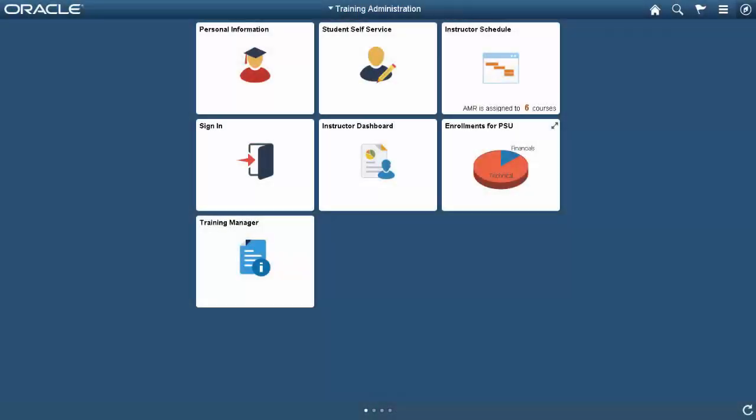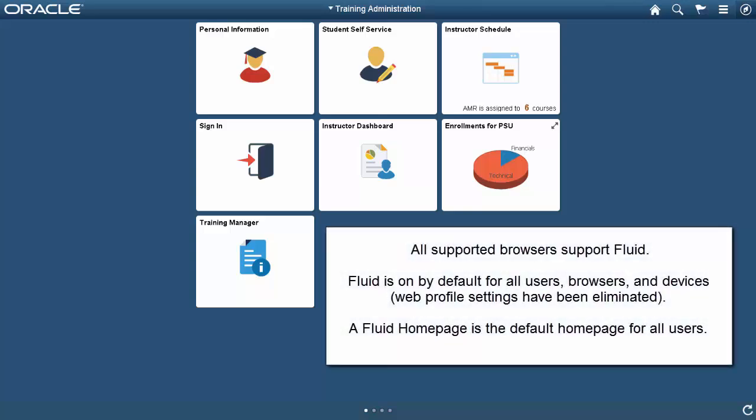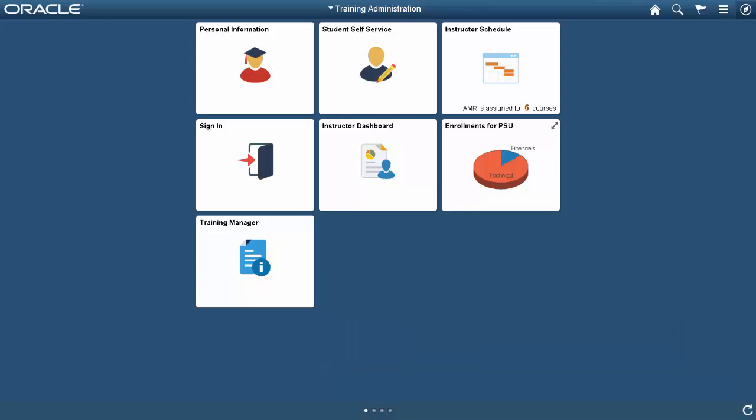PeopleTools 855 provides key enhancements to Fluid application development and deployment. With PeopleTools 855, all supported browsers support Fluid. Fluid is on by default for all users, browsers, and devices. A Fluid homepage is the default homepage for all users. Users navigate to Fluid and Classic applications through homepage tiles, search, navigator menu, and navigation collections.